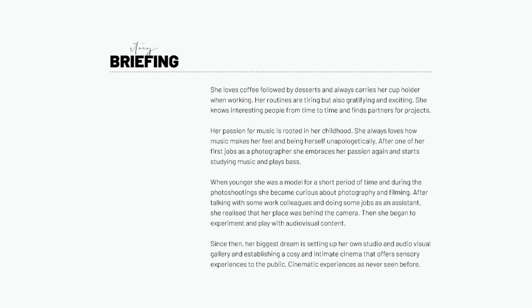When younger, she was a model for a short period of time, and during the photo shootings, she became curious about photography and filming. After talking with some work colleagues and doing some jobs as an assistant, she realized that her place was behind the camera. Then she began to experiment and play with audiovisual content.